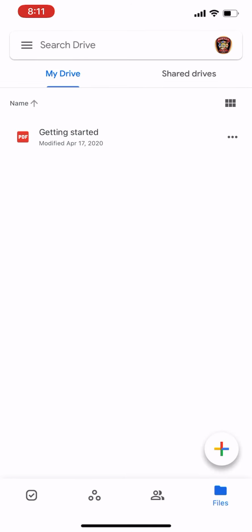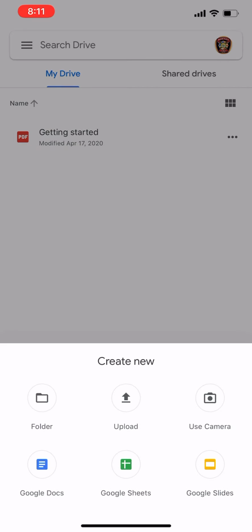And you can see where it's blue and highlighted, it says My Drive. And if I go along the bottom, there's a checkbox, there's 3 dots. There looks like a person icon, and then there's a file icon on the bottom right side. So if you go to Files, this is where if you hit the plus sign up right above Files, it's going to launch the option to add a folder, add Google Docs. Again, Docs is like Microsoft Word, Google Sheets, which is like Excel, and finally Google Slides, which is like PowerPoint.